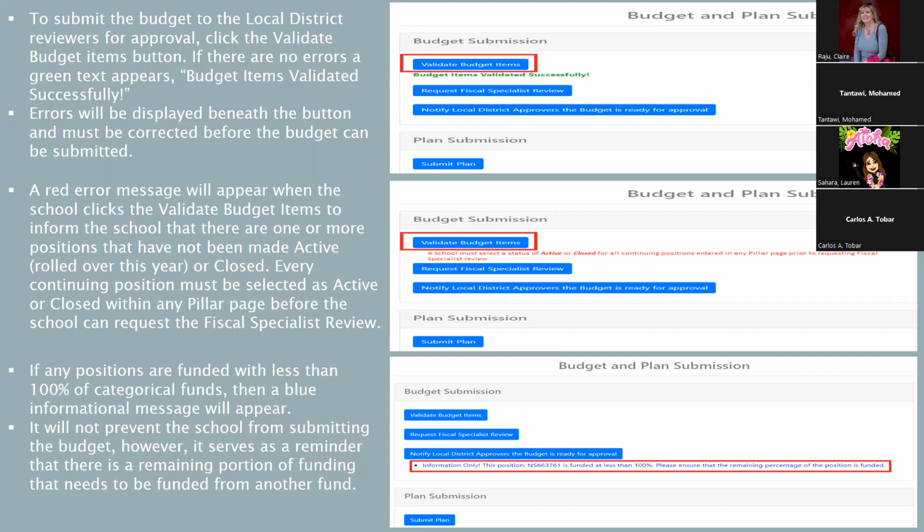And in the second slide here, a red error message will appear when the school clicks the Validate Budget Items button, to inform the school that there is at least one or more positions that have not been made active, meaning they were rolled over or closed. So every continuing position must be selected as active or closed within any pillar page before the school can request the fiscal specialist review.